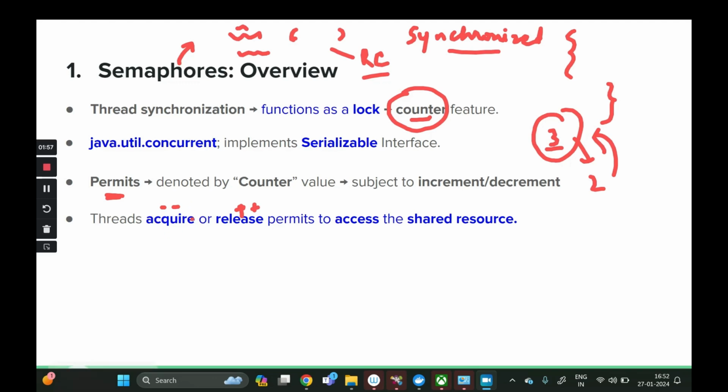So when you acquire a permit, you decrement the counter. When you release, you increment the counter. So the threads are trying to increment or decrement the counter.